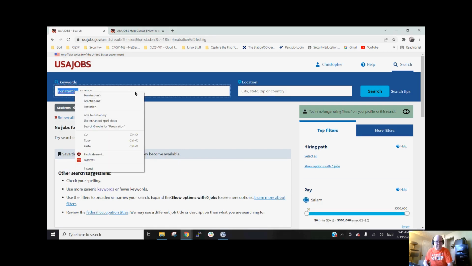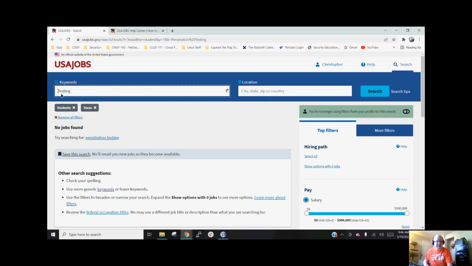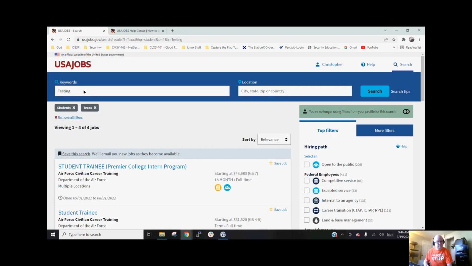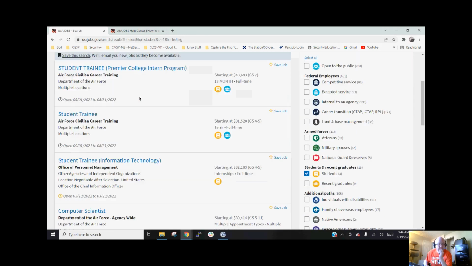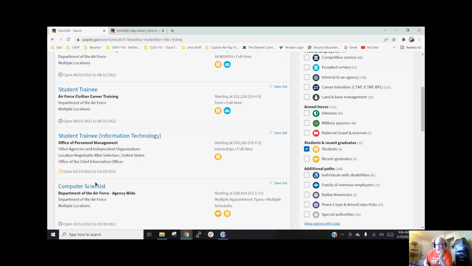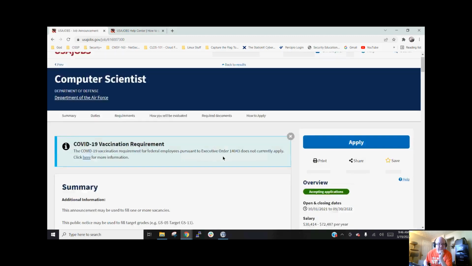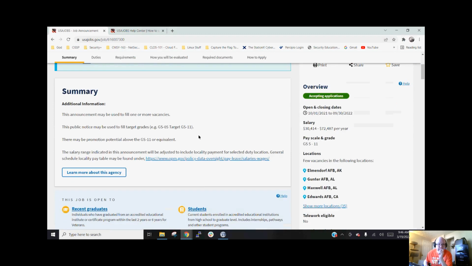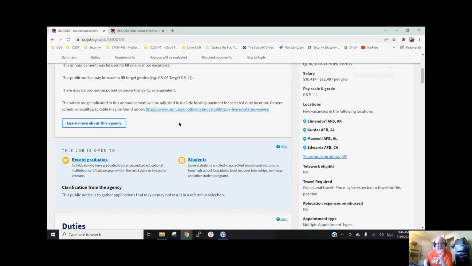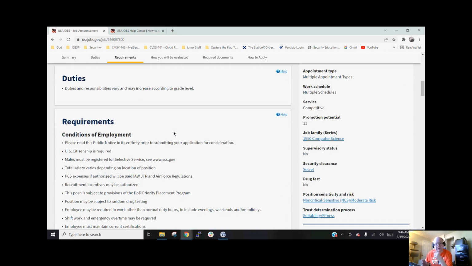And you know what? Let's see what happens if I put testing. Here's a computer scientist role for a trainee. Some of these you do have to read, like this announcement may be used to fill more vacancies. This public notice used to be used to fill. So I don't want to say it's a resume grabber, but you still want to put these in.